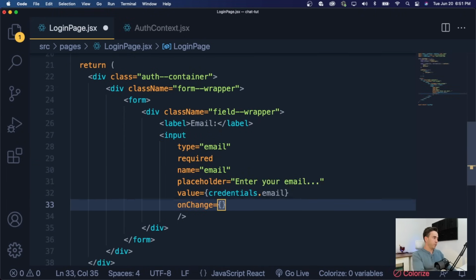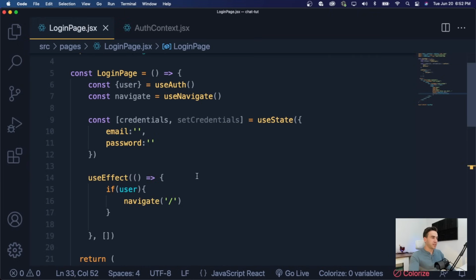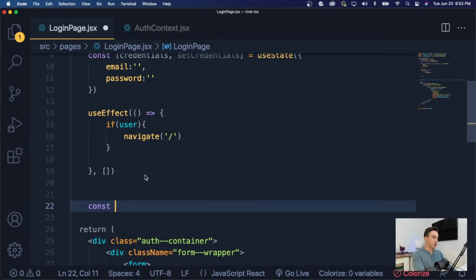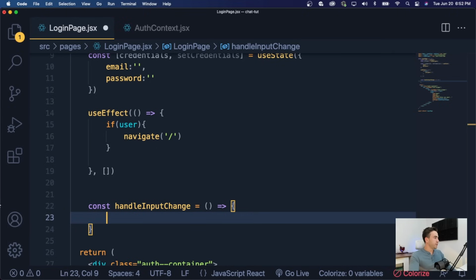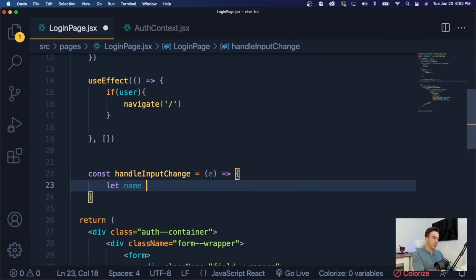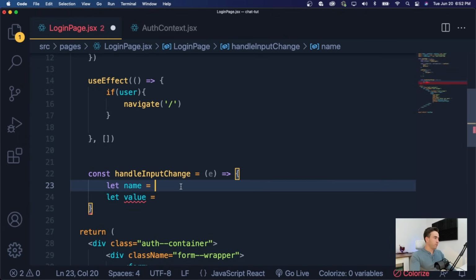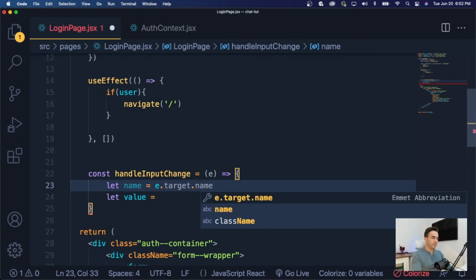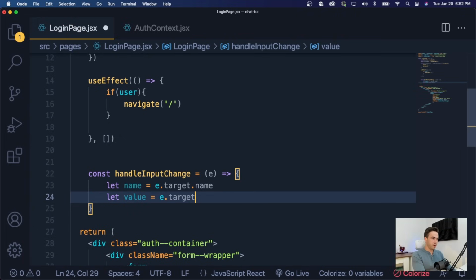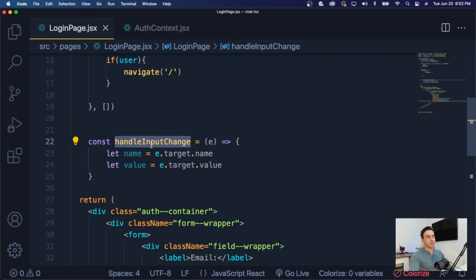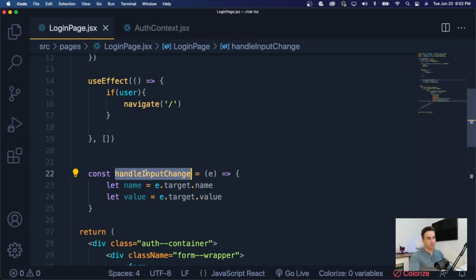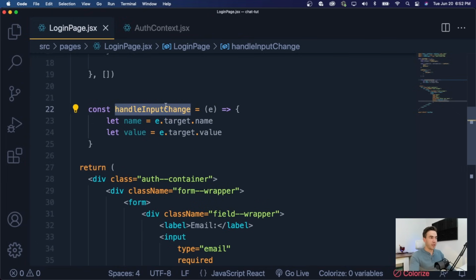So we have the email, and we also need to pass in the onChange value. On change, what do we want to do here? Well, we're going to have a handleInputChange method, and this is how we can make this dynamic. Inside of handleInputChange, this is where the magic is going to happen. First of all, we need to grab the event itself, and we're going to get the name and the value of the current field that we're working on. For the name, we'll do e.target.name, and for the value, e.target.value. Then when we update our state, we can use the same handle function for both fields that we're going to add, our email and our password field.